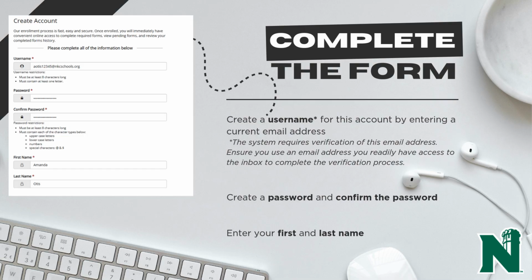To create a new account, it will have several form fields for you to complete. The first is the username field. We highly recommend that you use your personal email account as your username. Please note on your screen there are restrictions for the passwords that you will need to create. Please enter a password that follows all of those restrictions and then confirm the password. Next, you'll complete your first and last name.